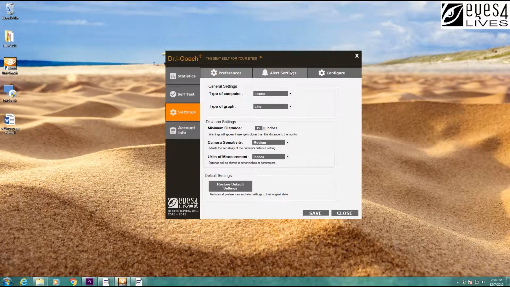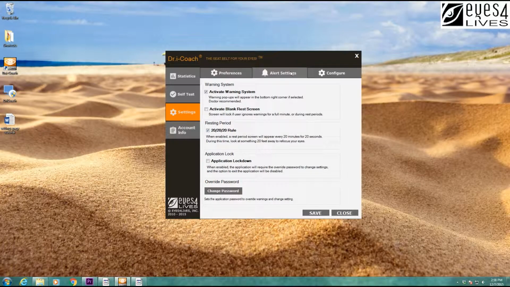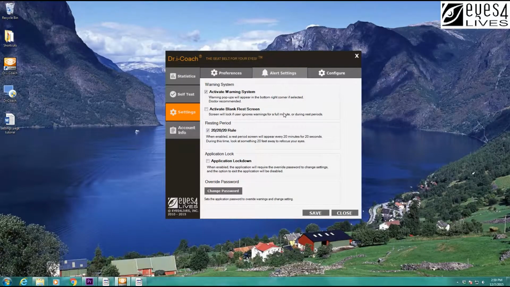Next is the Alert Settings tab, which mainly affects how the program handles warnings. As long as Activate Warning System is checked, Dr. EyeCoach will display warnings in the bottom right corner of your screen. Unchecking this will prevent the warnings from popping up. The Activate Blank Rest Screen option will black out the screen if the user ignores warnings for a full minute and during rest periods.